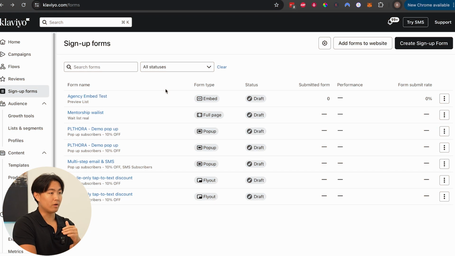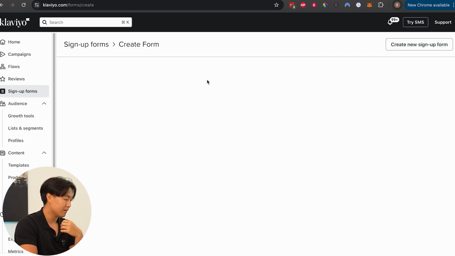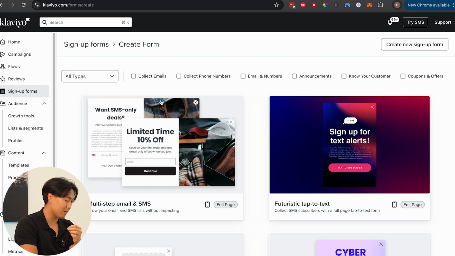So in order to create one, your Shopify integration needs to be completed, as well as you already should have a list that you want to connect this to. By default, it's probably going to be your newsletter list. So you're just going to go ahead and create a sign up form under sign up forms here.